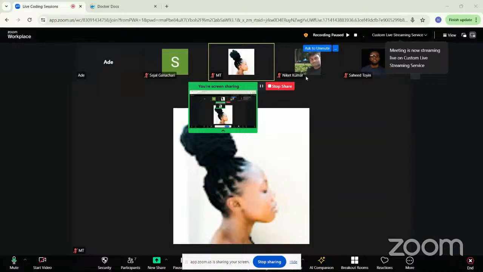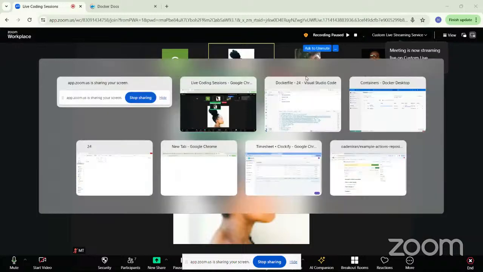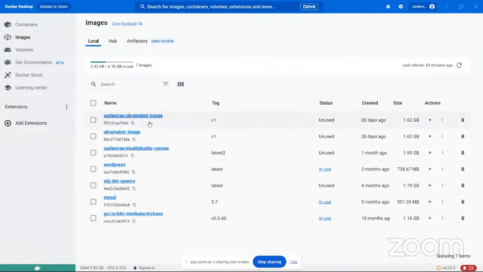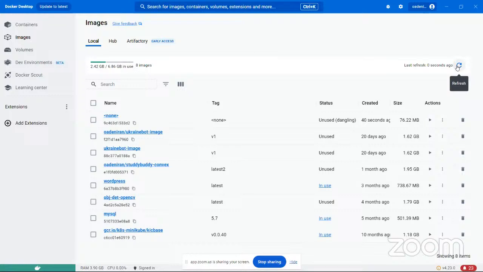So it's already on the entire screen. Now let me go back to my Docker Desktop. On the Docker Desktop, if I now come to my images, let me refresh this. You see that there's this thing here called none. It is dangling. It is none.